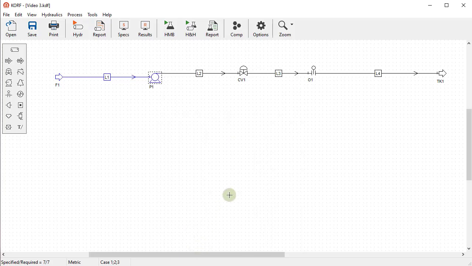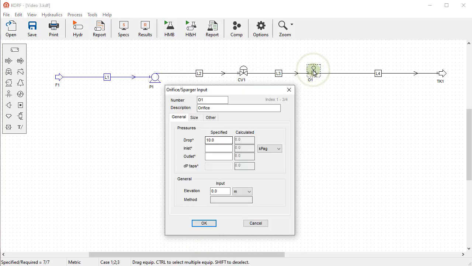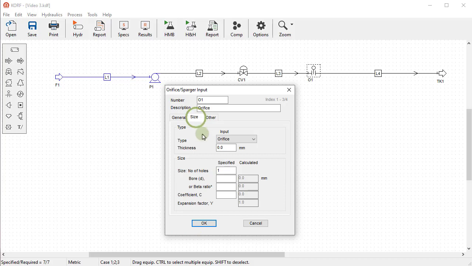Next, move to the orifice and indicate that cases 2 and 3 won't use any pressure drop specification by adding a semicolon. Move to the Size tab and use C for the beta ratio of the last 2 cases, meaning that the value calculated from Case 1 would be used for the other cases.